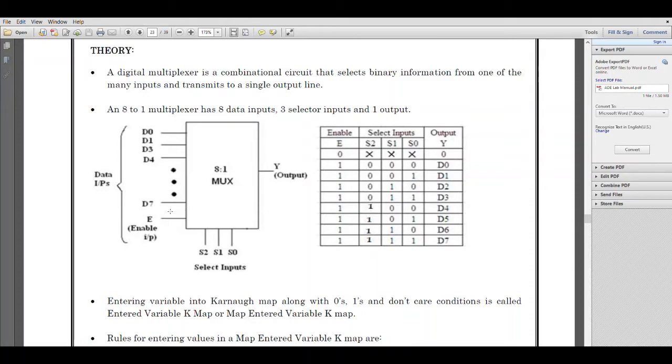If the enable input is off, then this 8:1 multiplexer will not be able to select the data inputs even if there are selector inputs. So initially I need to make sure that my enable input is on. Only if the enable input is on, then any one of the data inputs will be selected and sent to the output side. This is a general block diagram of your 8:1 multiplexer.